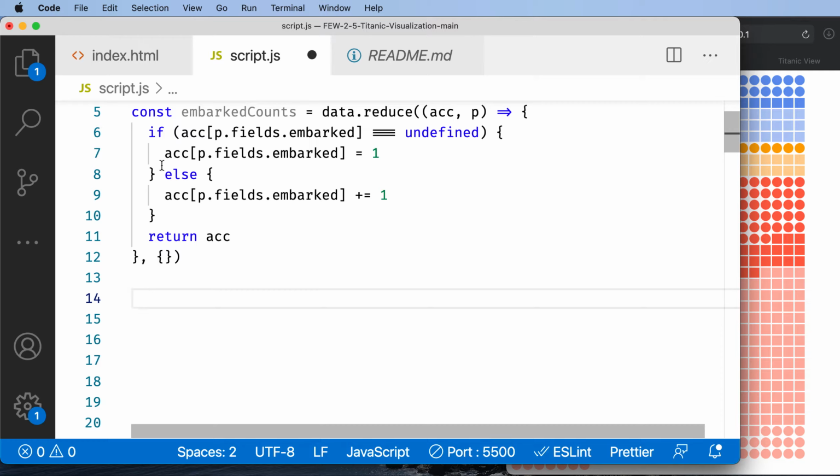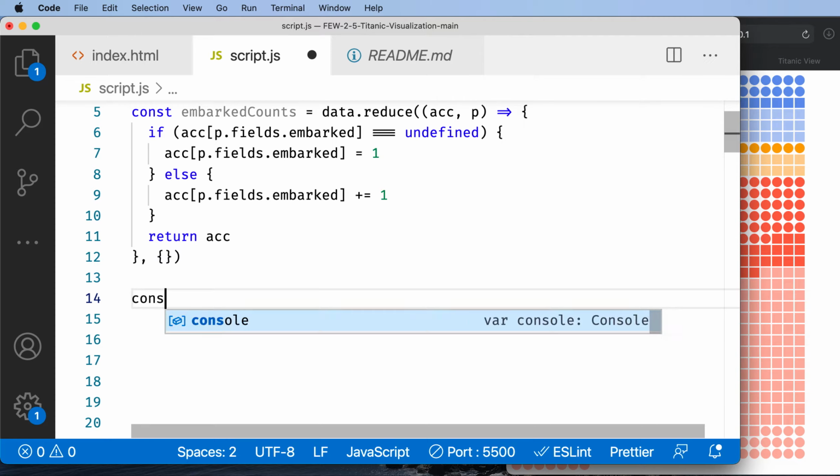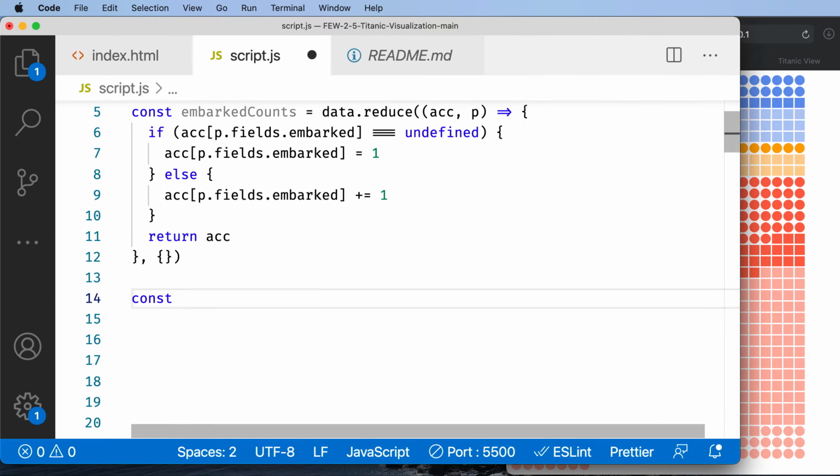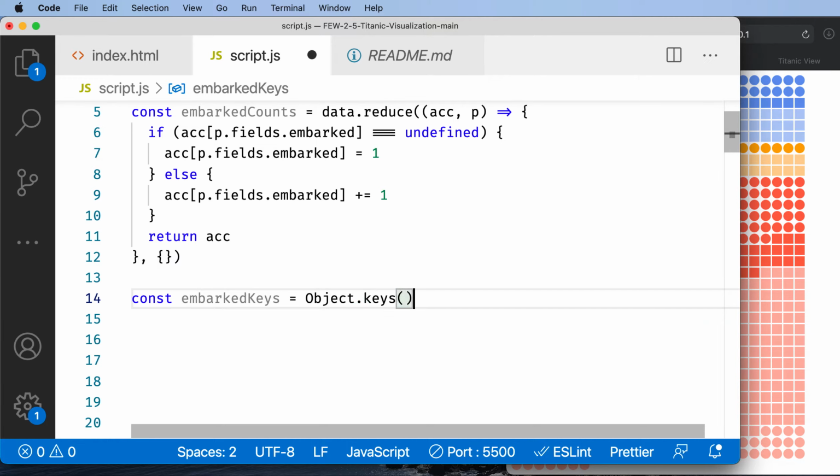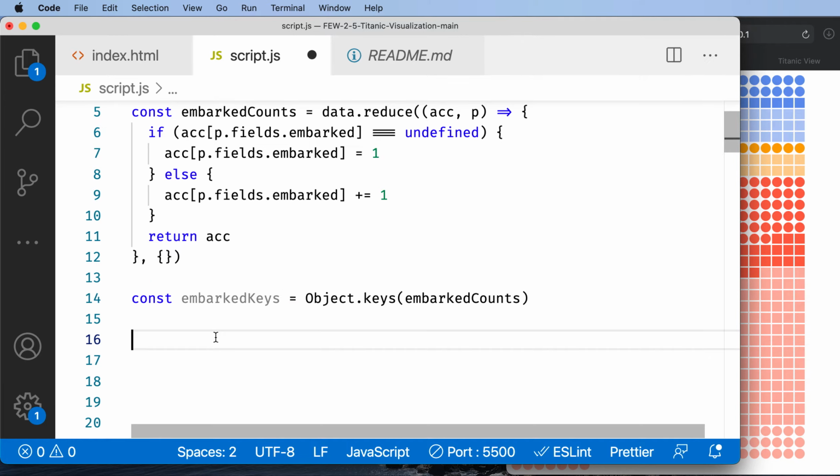So we need a set of embarked keys. So let's make that. I'm going to say const embarked keys equals Object.keys, and we'll say embarked counts. So if embarked counts is an object, keys will make an array of all the keys in that object. So this should be an array of our keys. So now we're good to go.